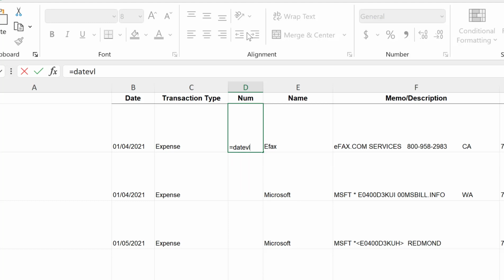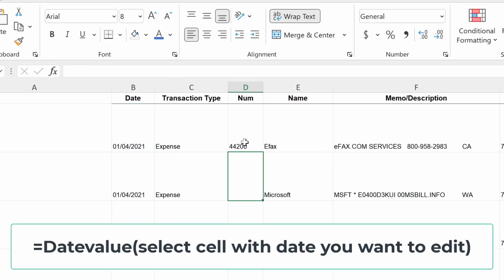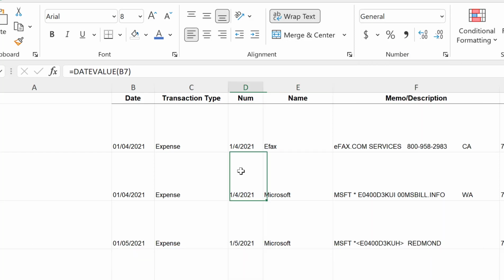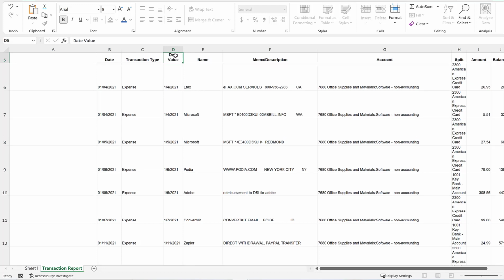Oops. Date value is the formula. And then I'm going to select on that date column. And this gives you a number, which translates to a date. I'm going to fill that all the way down, but then I'm going to go and change it to a short date. And for whatever reason, Excel will read this date better. Okay, so for whatever reason, the formatting that comes out of QuickBooks, the pivot table really doesn't like it.